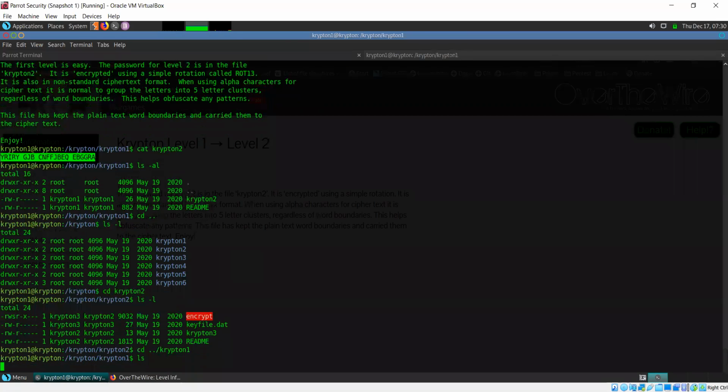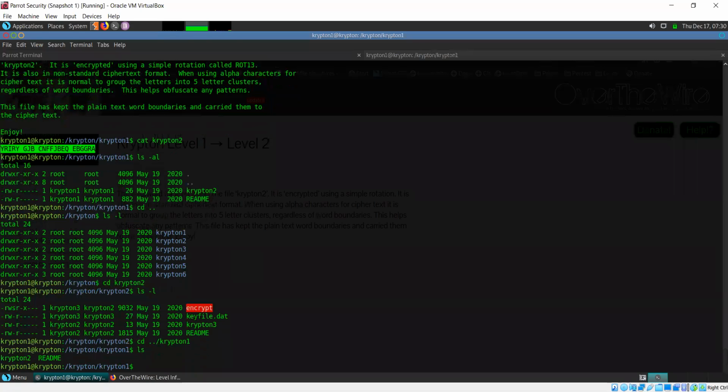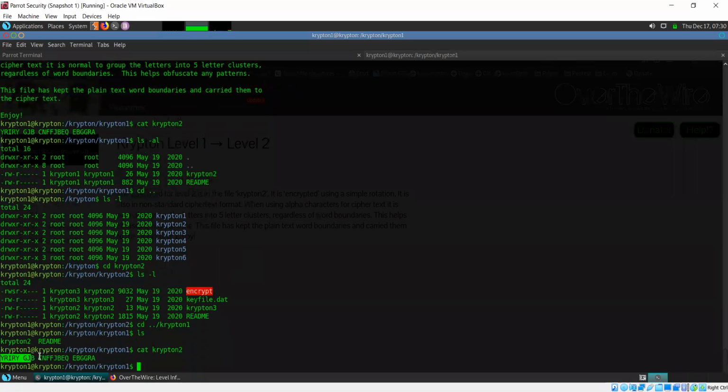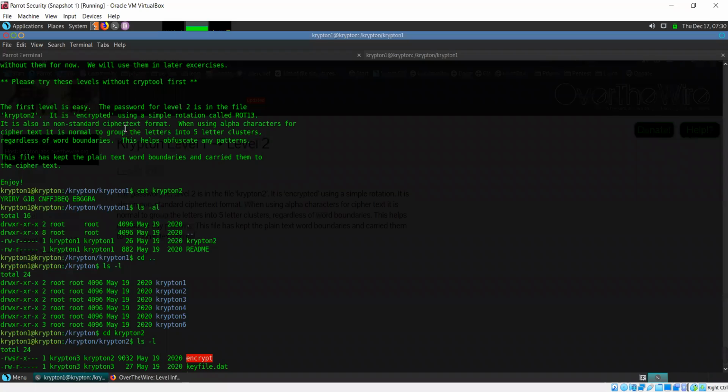Okay, so we had that readme file and the Krypton 2 file. When we saw this file, this is the content of this Krypton 2 file. So we have been told that the password is in this file. Okay, we know that it is encrypted using a simple rotation called ROT13. So they've mentioned it in this file that it is using ROT13.